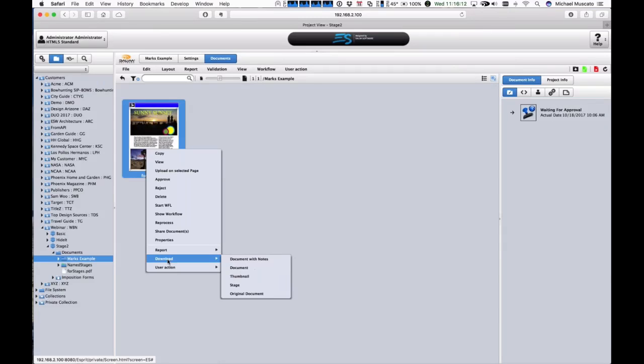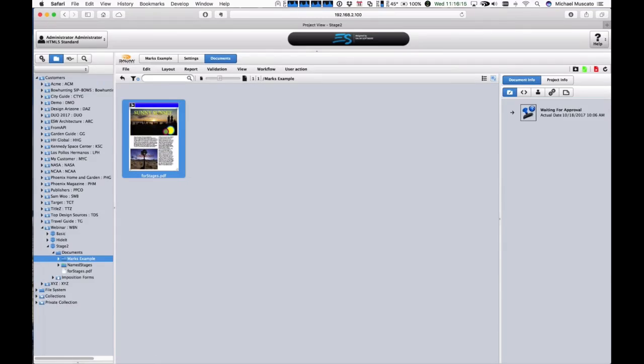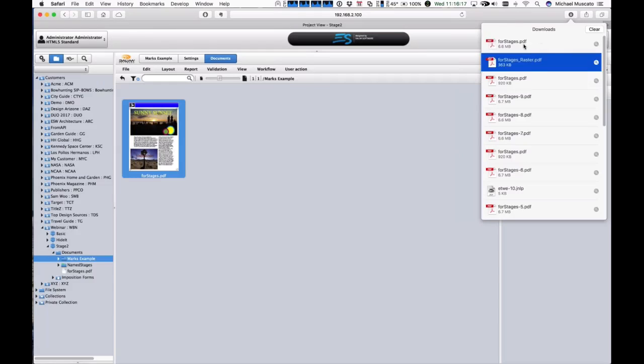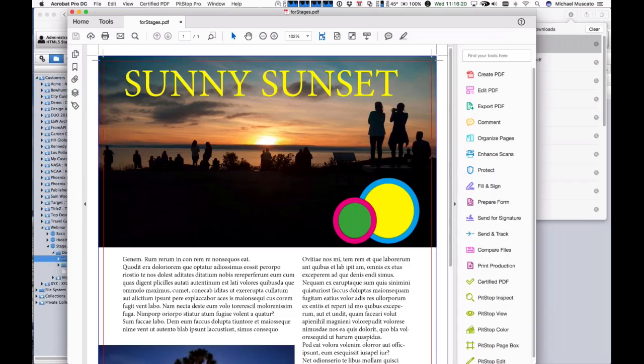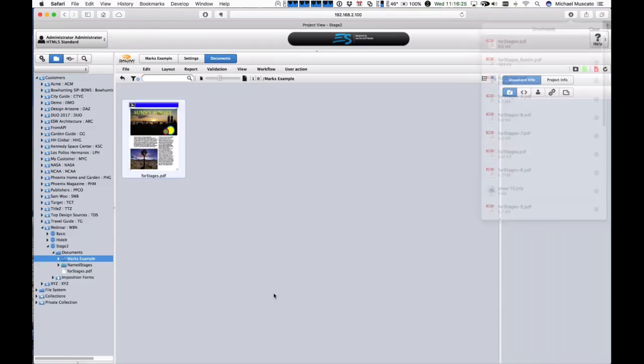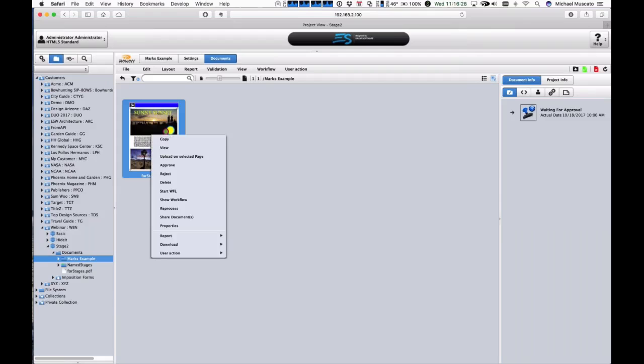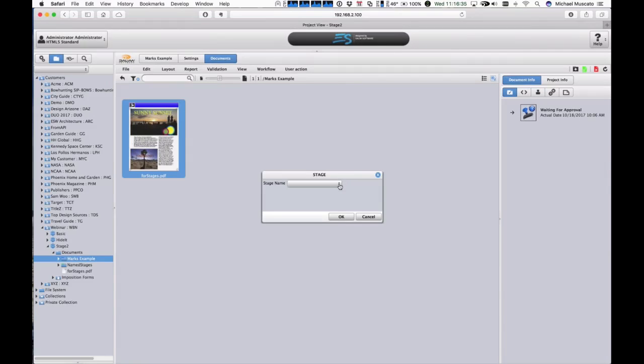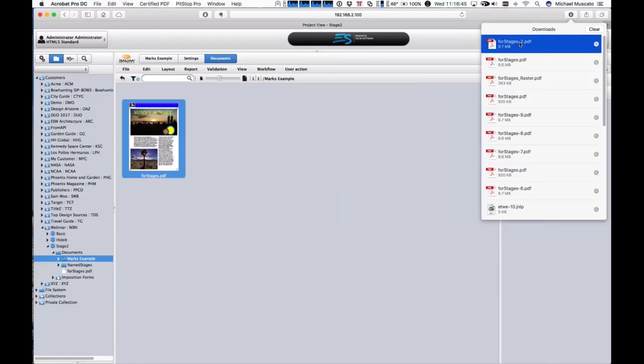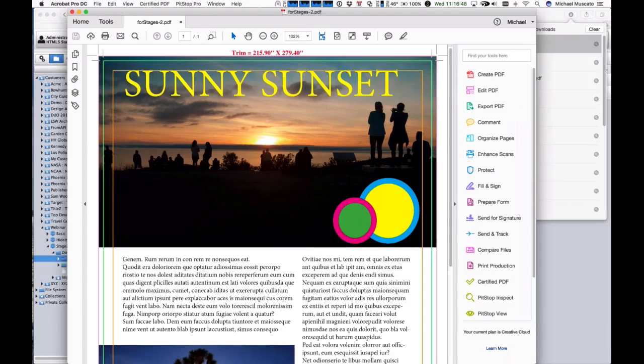We know normally if we say download document, what's it give us? It gives us the current working document. So if we look at that guy, that's not my file with marks. So how do I get it? Well, if you've ever looked at this, when you right-click download, you'll see there's an option called stage. And this will let me tell ES that's the guy I want. So you can grab and download locally whichever stage version you want. So that should be the marked up guy, which he is.